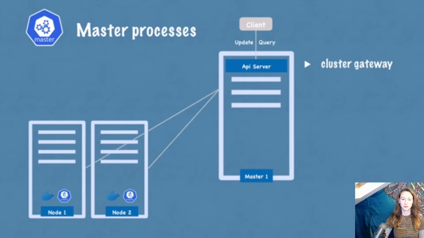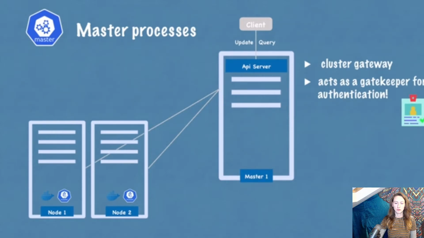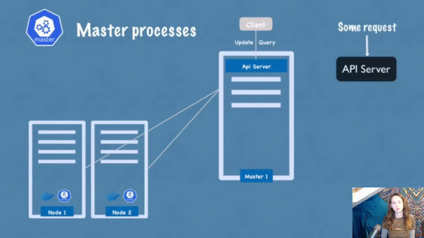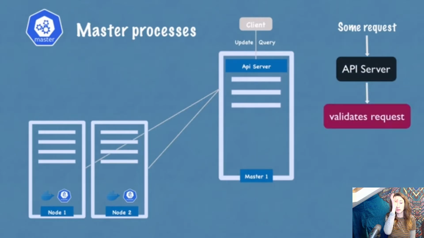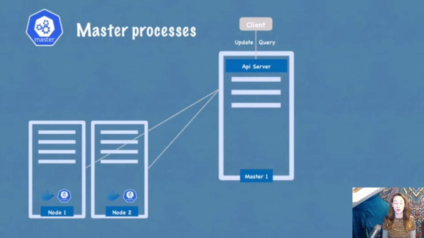And it also acts as a gatekeeper for authentication to make sure that only authenticated and authorized requests get through to the cluster. That means whenever you want to schedule new pods, deploy new applications, create a new service or any other components, you have to talk to the API server on the master node, and the API server then validates your request, and if everything is fine, then it will forward your request to other processes in order to schedule the pod or create this component that you requested. And also, if you want to query the status of your deployment or the cluster health, etc., you make a request to the API server, and it gives you the response, which is good for security because you just have one entry point into the cluster.